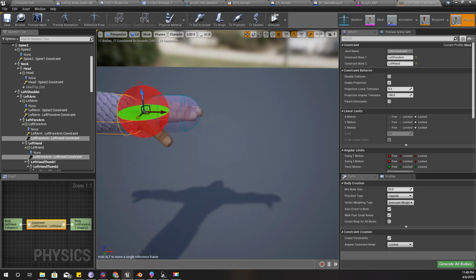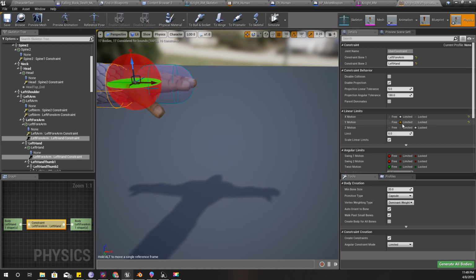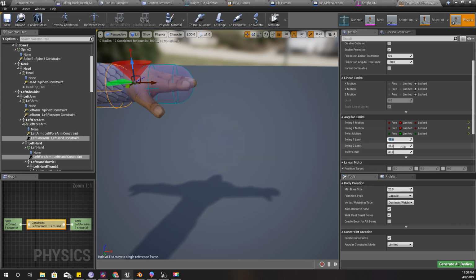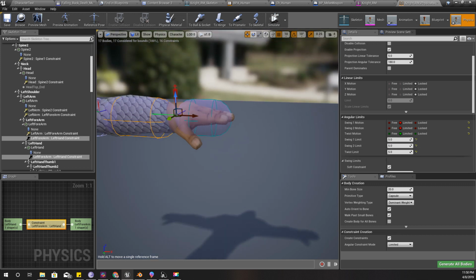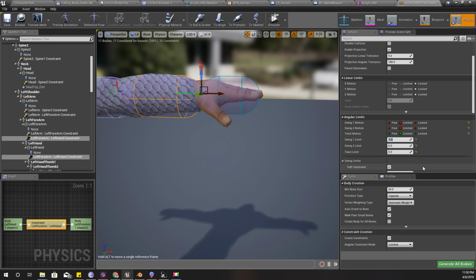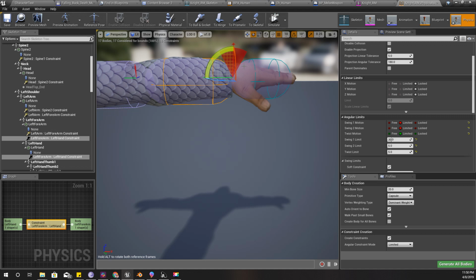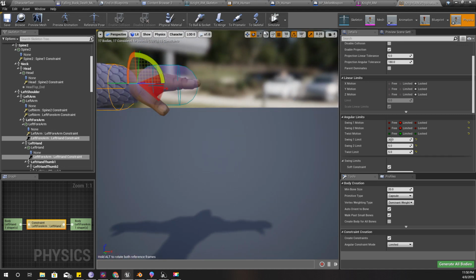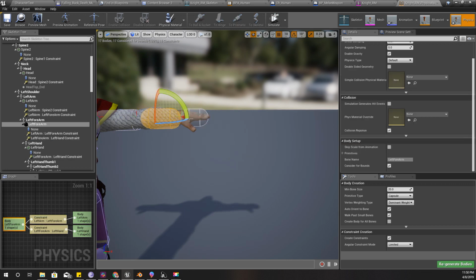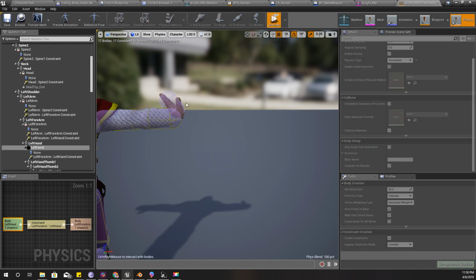Okay, let's select this one again and make them not the linear limits. These should be locked. And let's give back 5, 5, 5, and red one should be 30, and it should bend in this way. Let's simulate.